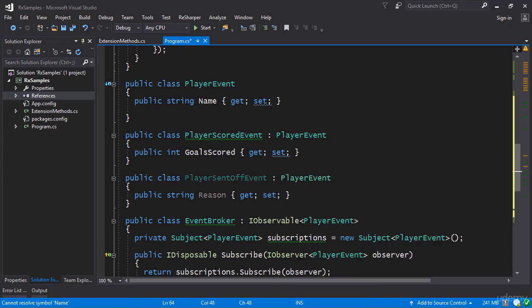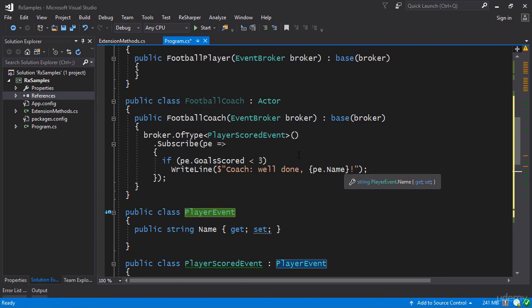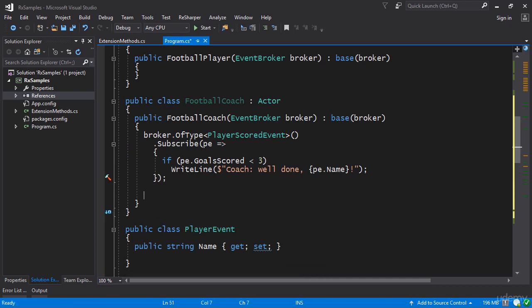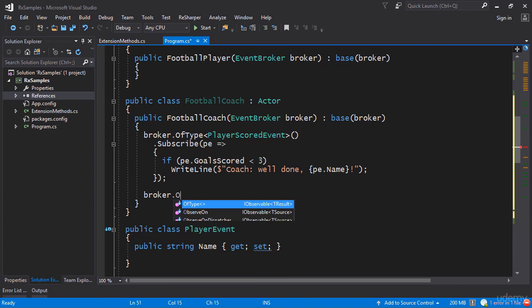Player events. There we go. Okay, so now we have the name resolved correctly. So that's one of the things that the coach cares about. Another thing might be, for example, when the player is sent off. So here broker can say OfType PlayerSentOff.